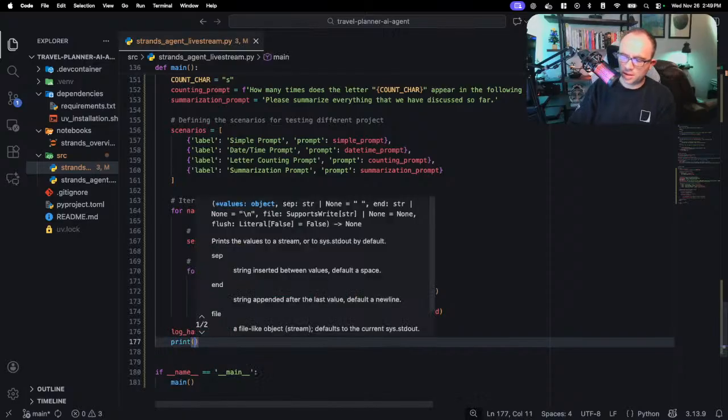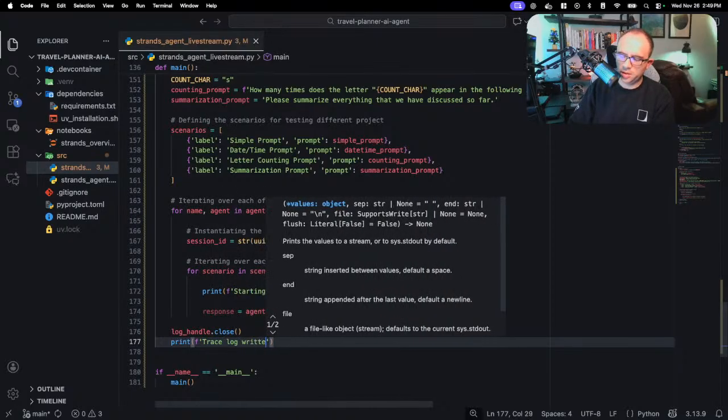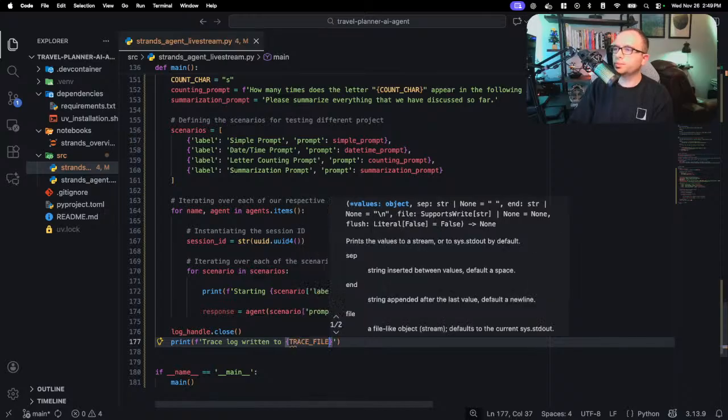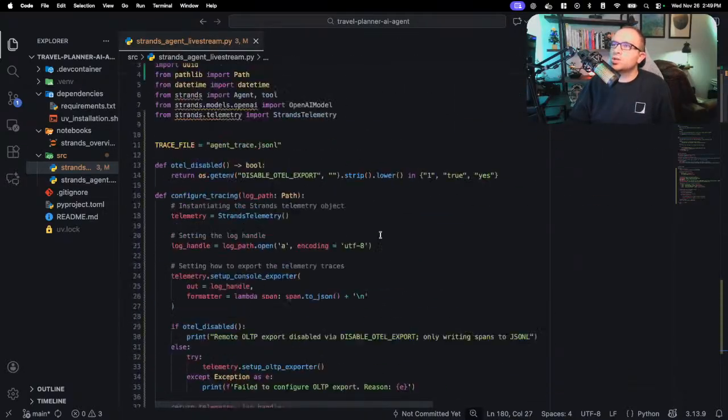And then print f trace log written to trace file. All right, and that is all of our code. So let's go ahead and recap, because my mind is all over the place today, and I am not thinking straight. So what did we add here?